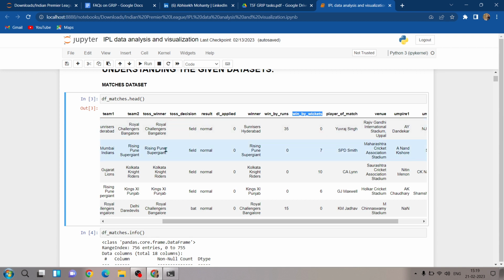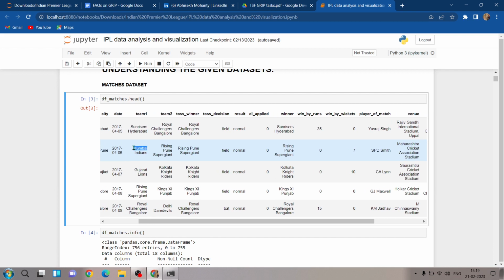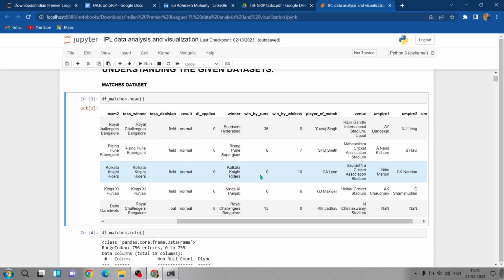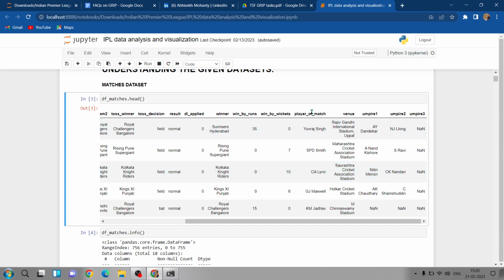Like this, in the second row, we can see Mumbai Indians and Rising Pune Supergiant. The toss winner is Rising Pune Supergiant, and they chose to field. Then the match went normal. Rising Pune Supergiant, who were fielding, won the match by 7 wickets, as we can see here. After that, we have another column called player of the match. Here the player of the match is Yuvraj Singh, and in the second, the player of the match is Smith.